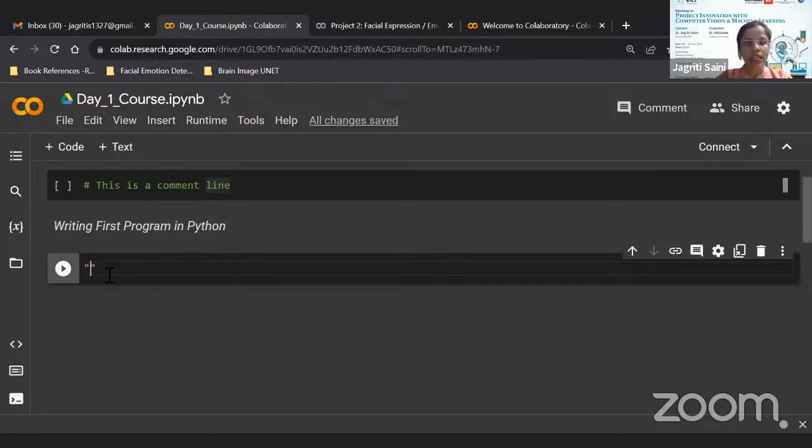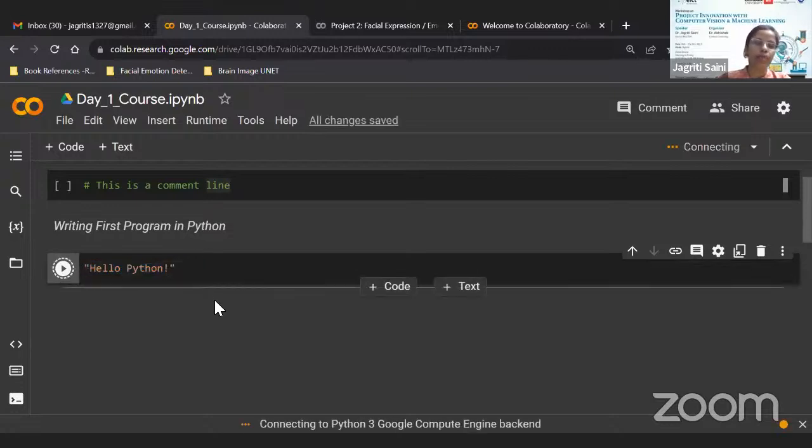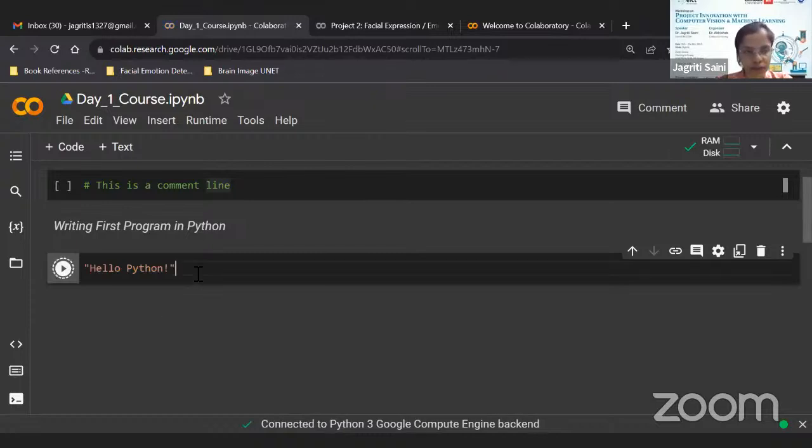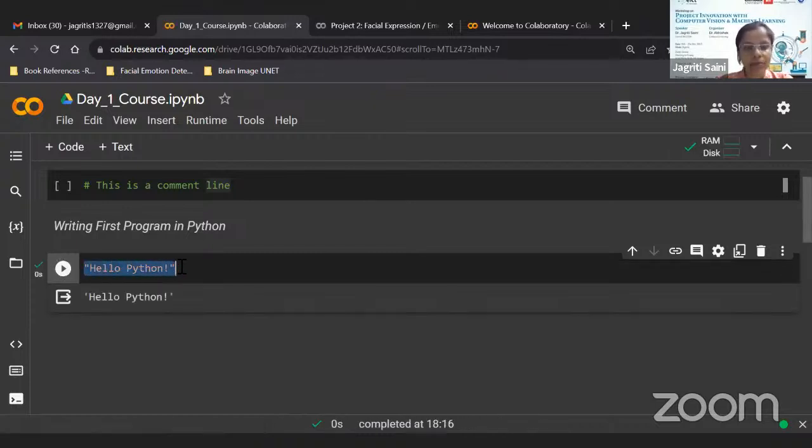So let us see. I'm writing here a simple hello Python syntax within inverted commas. And if I run this, you will see we have a quick execution for this hello Python syntax, and it will be printed in the output. Currently, I'm not saving this inside any variable. I'm just printing it as it is.